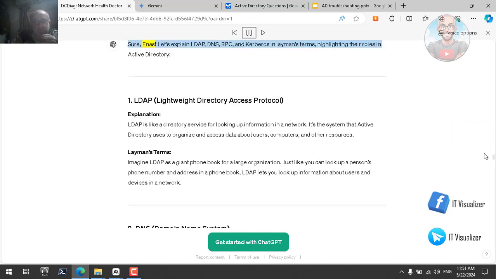Sure. Let's explain LDAP, DNS, RPC, and Kerberos in layman's terms, highlighting their roles in Active Directory. 1. LDAP, Lightweight Directory Access Protocol. Explanation: LDAP is like a directory service for looking up information in a network. It's the system that Active Directory uses to organize and access data about users, computers, and other resources. Layman's terms: imagine LDAP as a giant phone book for a large organization. Just like you can look up a person's phone number and address in a phone book, LDAP lets you look up information about users and devices in a network.